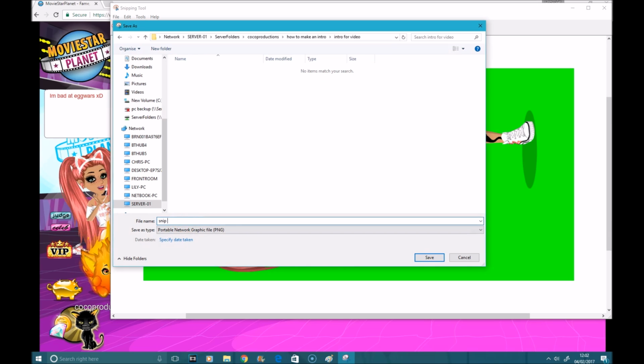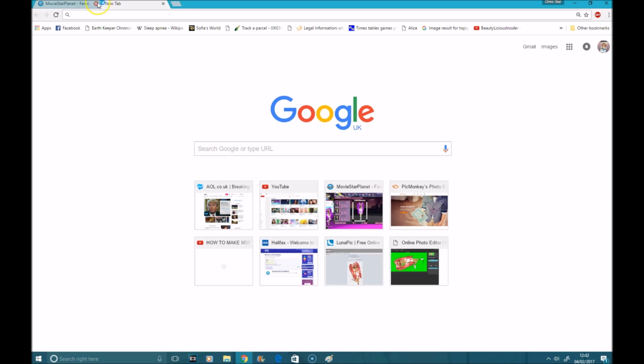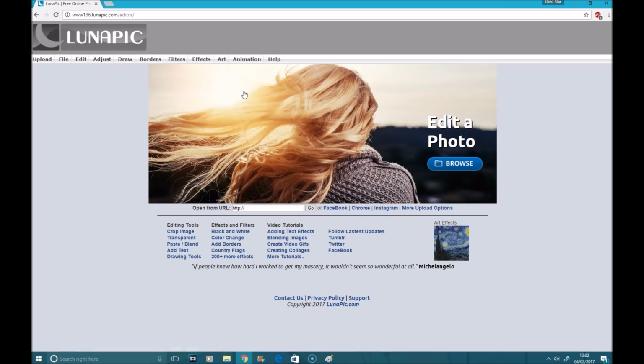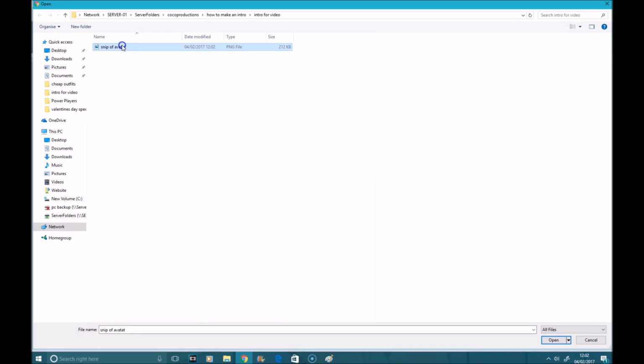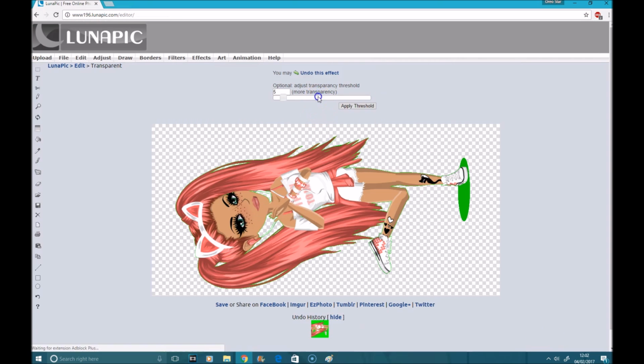And just save it as snip of avatar. Save it as that if you want. Okay, so you open up a new tab and log off of MSP and go to lunapic.com. I use this a lot. I use this on my thumbnails. Go to transparent, choose file, and open up the snip of your avatar and click on the green.